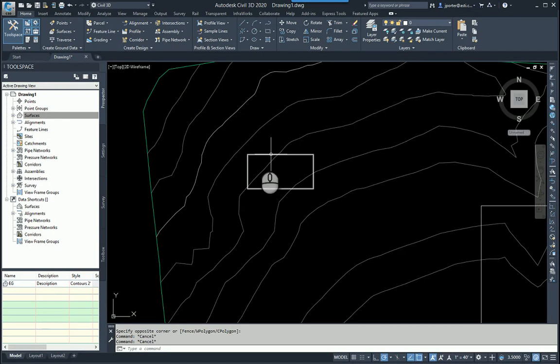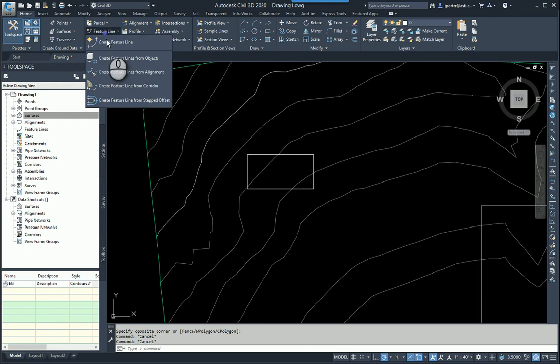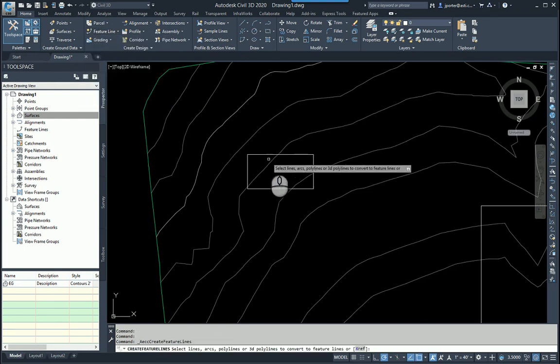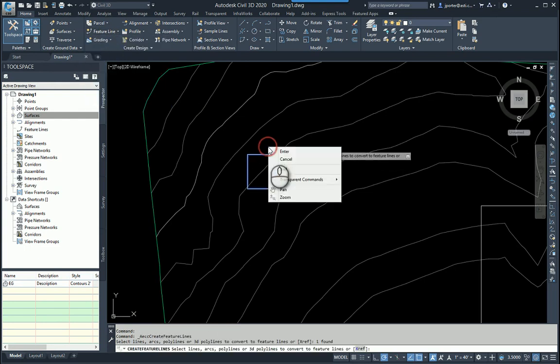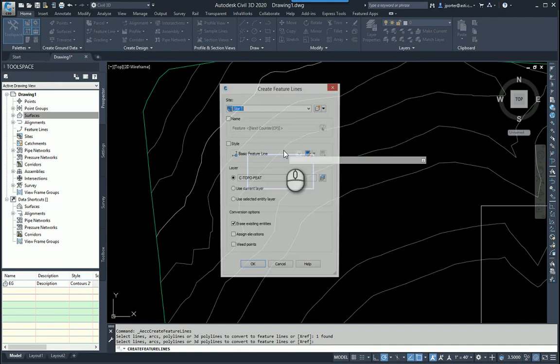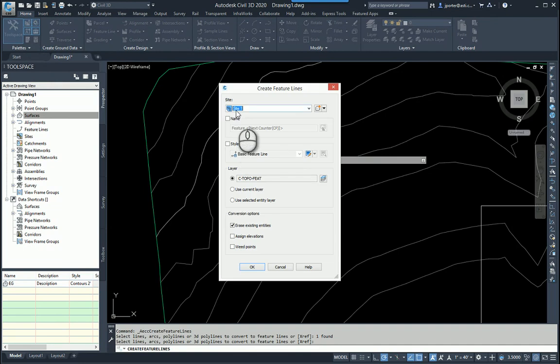I'm going to first convert this to a feature line. A feature line is like a 3D polyline, but on steroids. So I'm going to go to feature line and create a feature line from objects, and I'm going to select this, hit enter, and I'm going to put this in a site. Now, if I want a grading group, the feature lines do not have to be in the site. Just recently, in the past couple of releases of Civil 3D, they have given you the option to not put it in a site. So you have the option to put it in a no site.